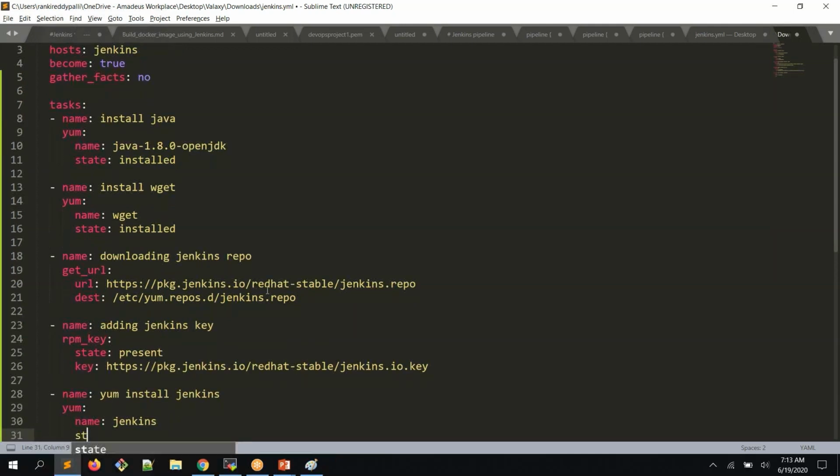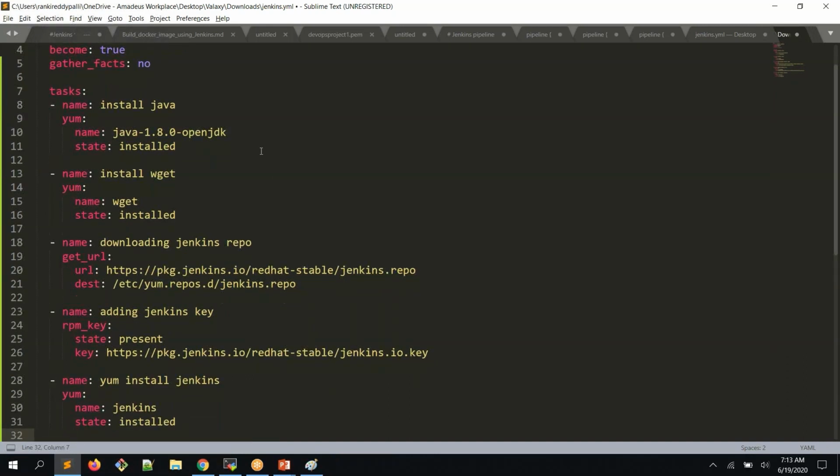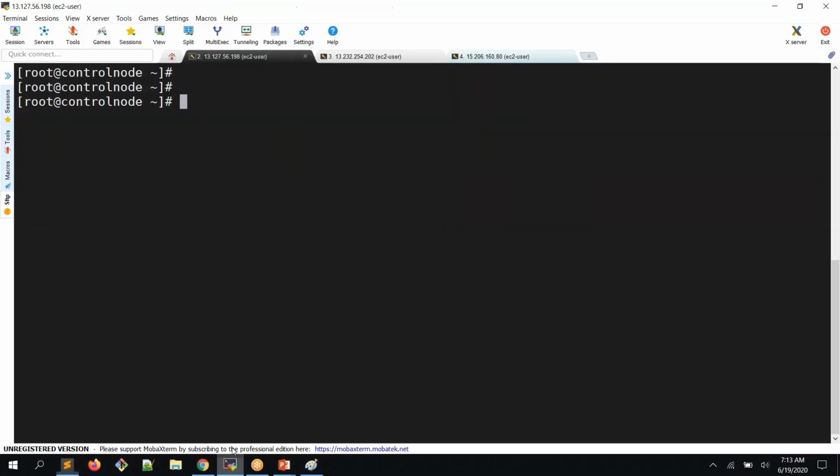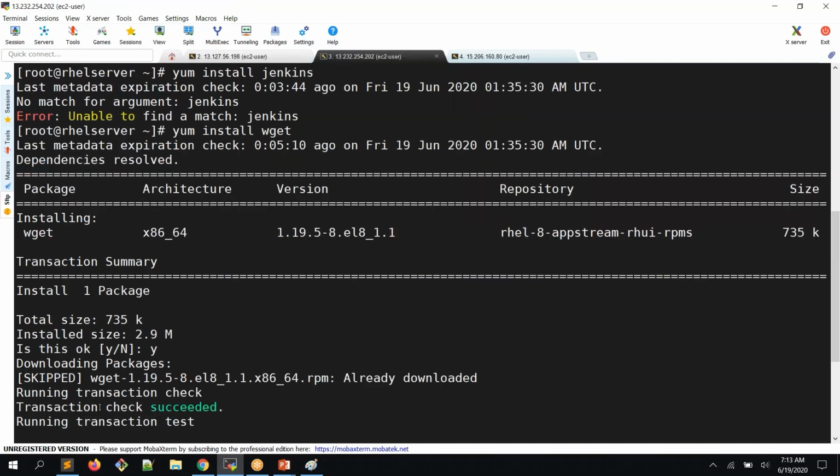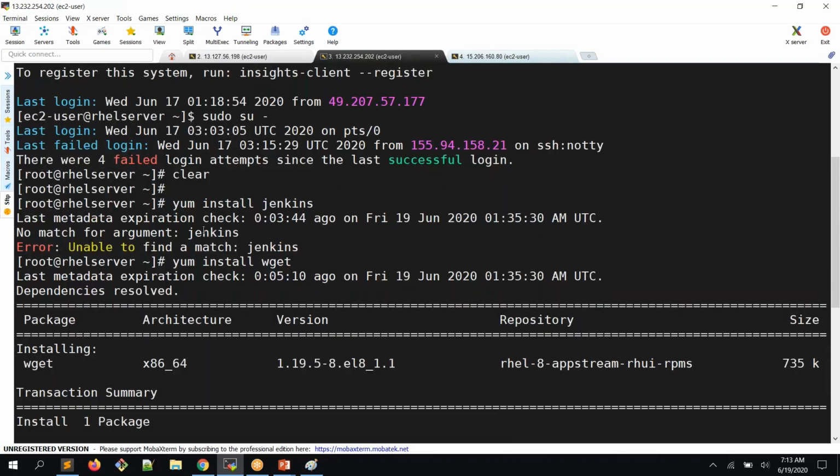Jenkins, state installed. Okay, so this is how we can install our Jenkins by using an Ansible playbook. For this one, so far in Red Hat system, there is no Jenkins. If you search like this, it is not working. So I'm going to install Jenkins on my RHEL server. I mean to say that I'm making my Red Hat RHEL server a Jenkins server.